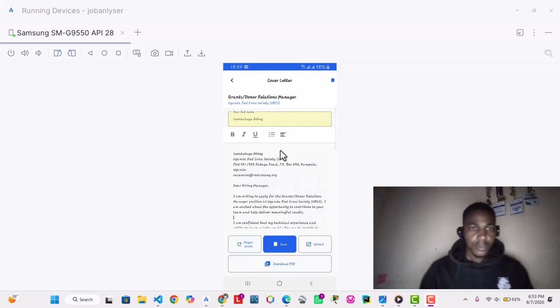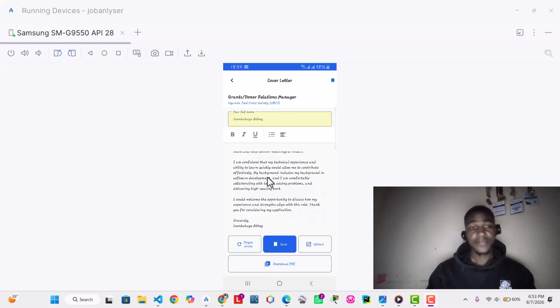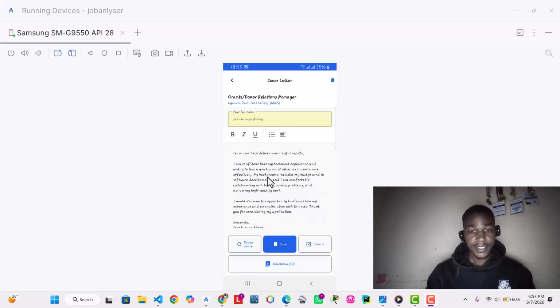So after inserting your name in that input field, the next thing the application will do is generate a cover letter for you. You can read through this cover letter before applying, but if you are in a hurry, you can just apply because it is okay.